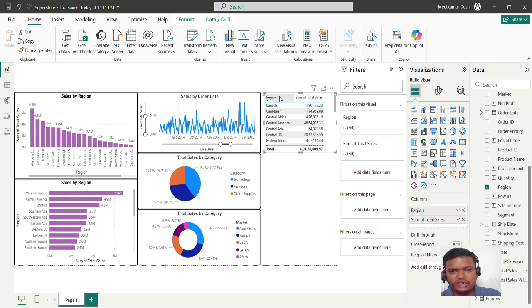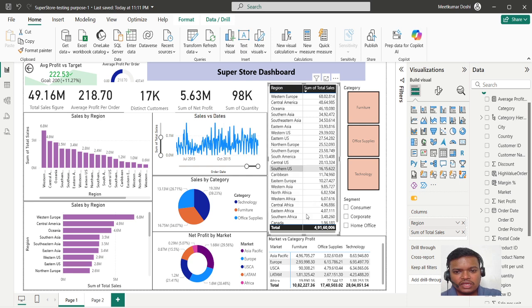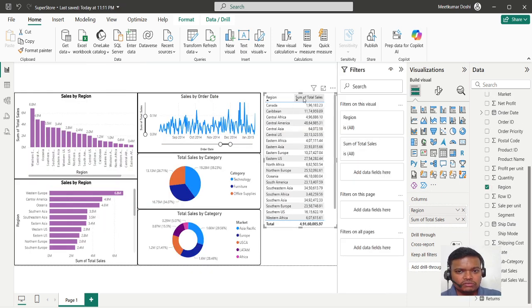So you see that region and sum of total sales are there, but we want the detail in such a way that it goes from largest to smallest. So we will click over here and just drag it up, like this. Okay, and here the visualization is something different. So how can you do this?